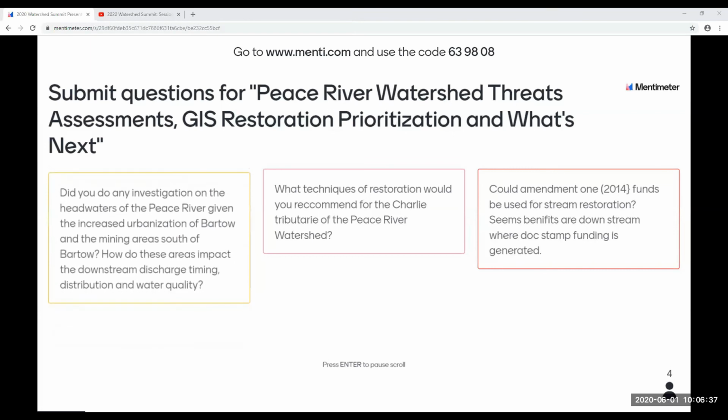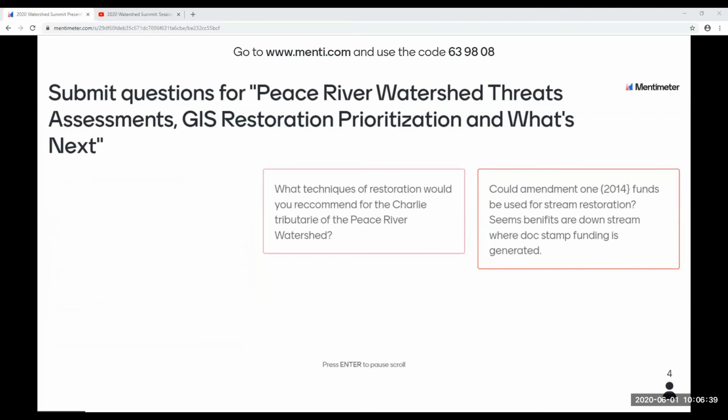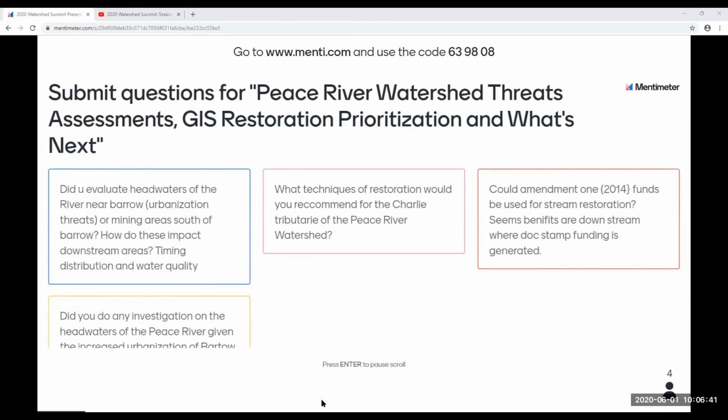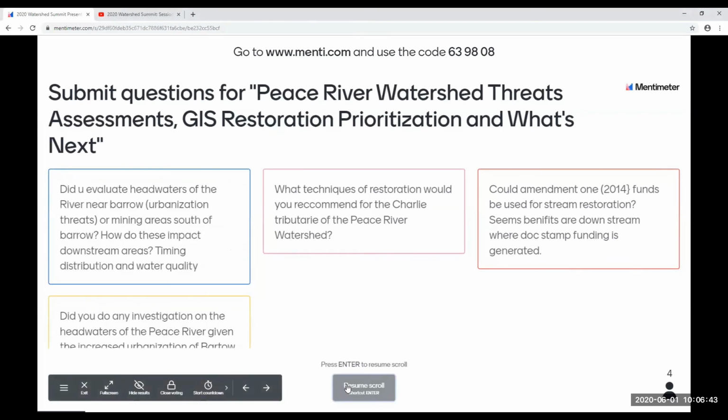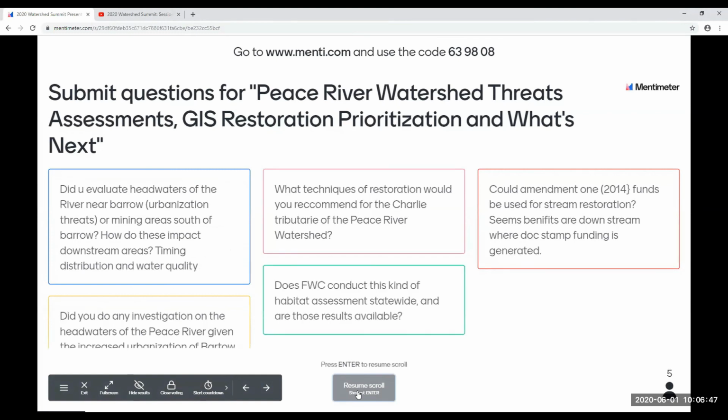Okay. Let's see. They're kind of moving around on me. So what techniques of restoration would you recommend for tributaries of the Peace River? I think I went into that already with the natural channel design methods. I think that would be best. And there's a lot of consultants now, even in Florida, that are aware of this methodology. It used to be more so in the Northeast and out West to find people that know how to do this, but now it's really catching on.